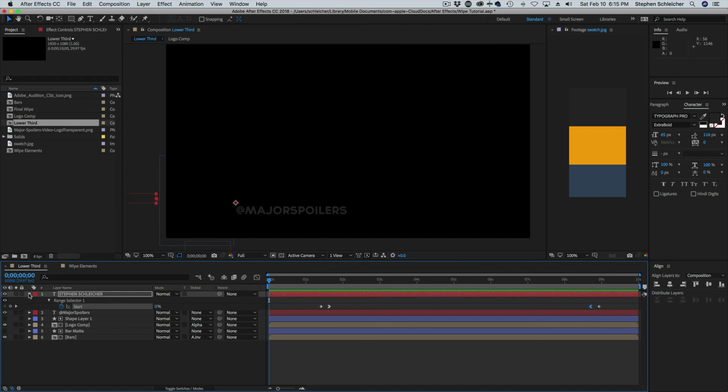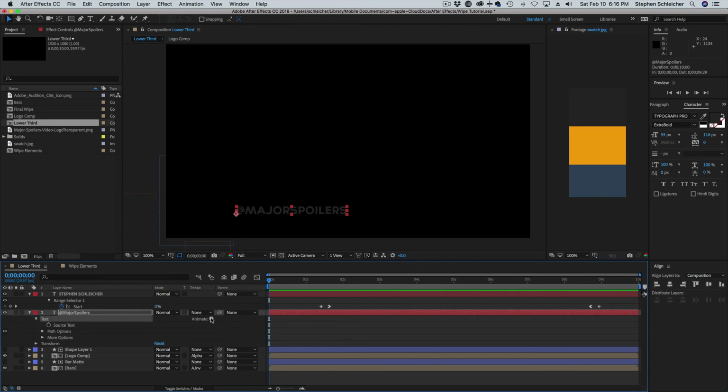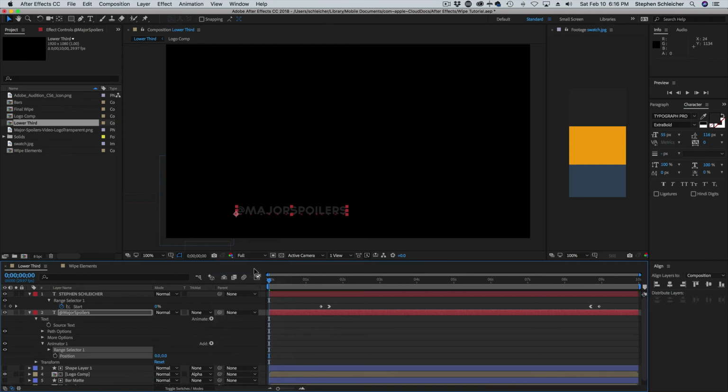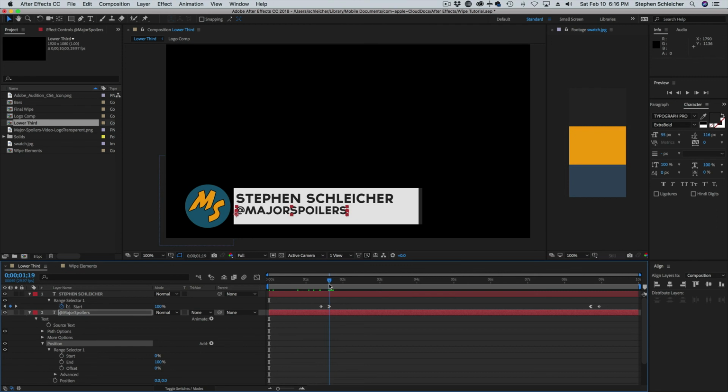Let's apply this same idea to the social media layer. Twirl it down. For the text layer, twirl it down. Animate the position property of this layer. Again, rename it position just to be on the good side of anybody else who will mess with this. I'm just going to have this one come in 3 frames after this. So I'm going to create an initial keyframe, set this to 100%. I'm going to move this completely off screen.